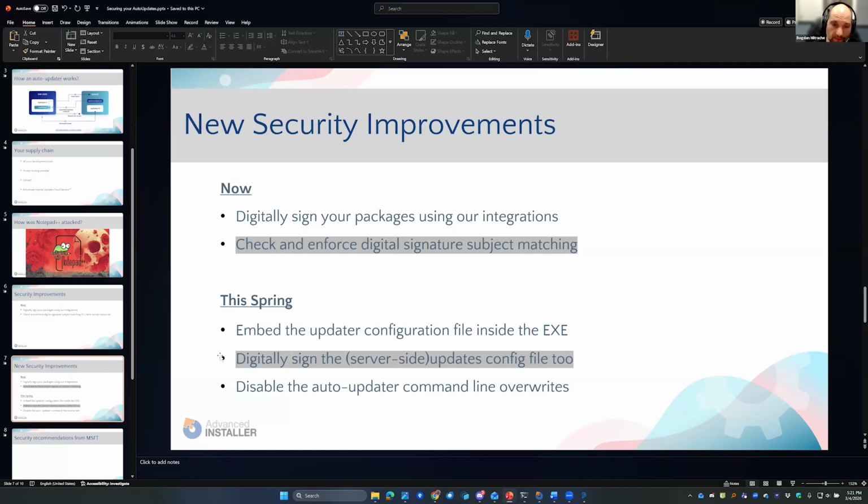But the most important thing that we've been working on and will be included in the next version, as I said, if all of our tests pass successfully, is that you will have the option to also sign the configuration file, which basically is a text file, an INI file.